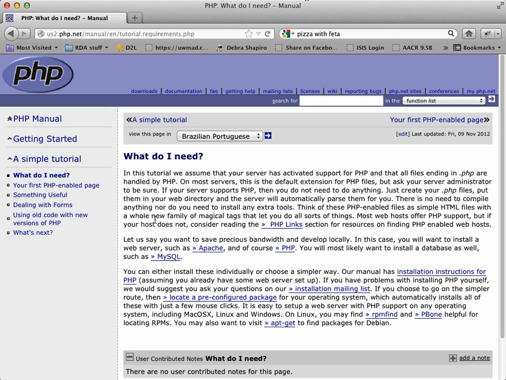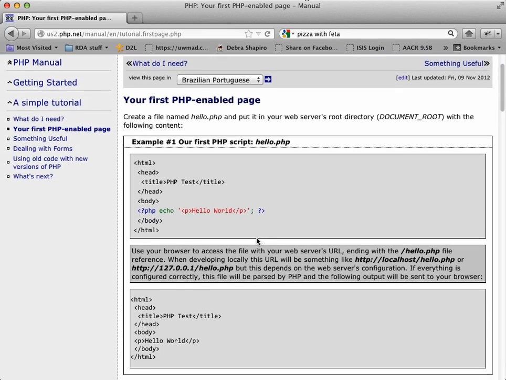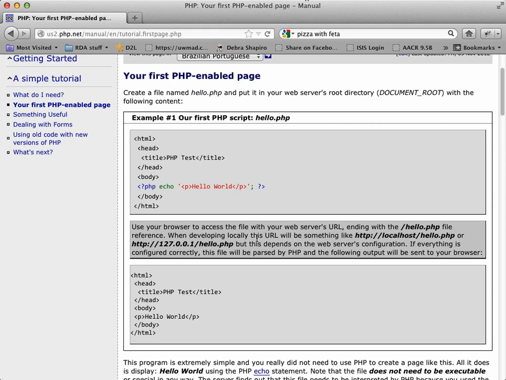Some of the other parts of this PHP tutorial: the second part is your first PHP-enabled page, which, following in the traditions of coding, creates a PHP page that says "Hello World," and we'll look at that in just a minute.